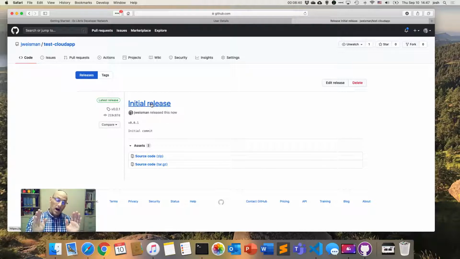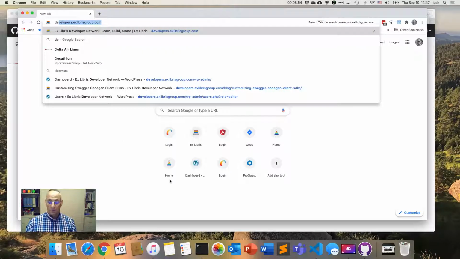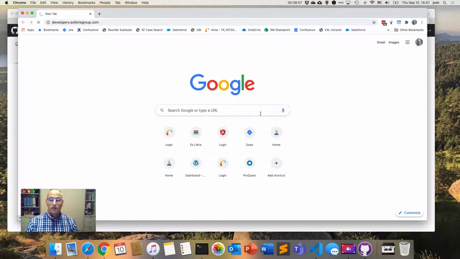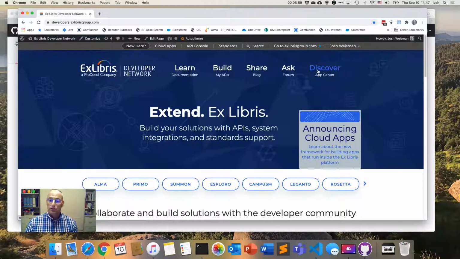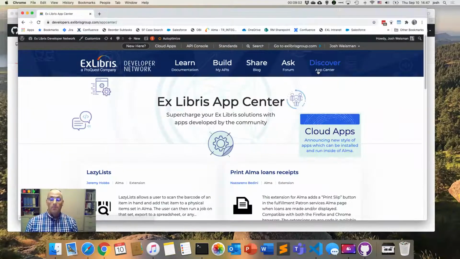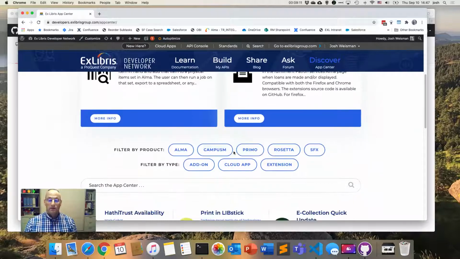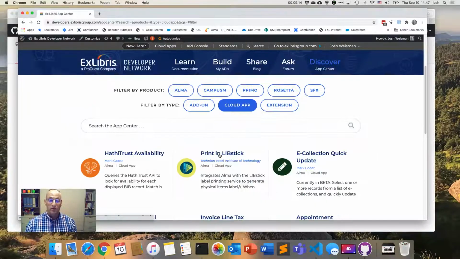Okay, so now I've initialized a new app, I've made changes to it, I've built my app, I've put my code into GitHub, I've published my repository, and I've created an initial release. The last step here is to hop over to the developer network again. In the developer network, there is the App Center. The App Center is a place where all developers can share all sorts of projects that they've been working on. Some of those, or most of those, are standalone; you can download the code and use them. And we also have all of our cloud apps available here as well.